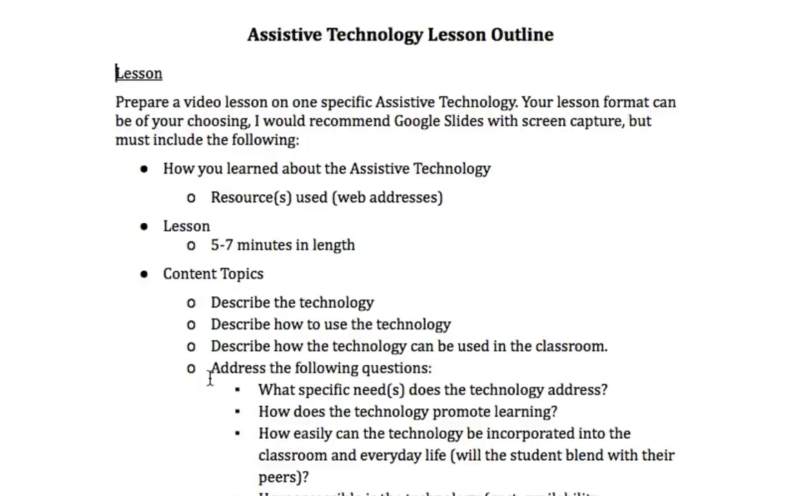Okay, and then if we go back to the challenge. Okay, and your lesson format can be whatever you want. It just has to be a video. I would personally recommend doing a Google slide presentation and then just walking through the slide presentation with screen capture, just like I did this lesson. Right? But you can pretty much do whatever you want. Just make it a quality lesson. Right? But you have to include these particular pieces, right?